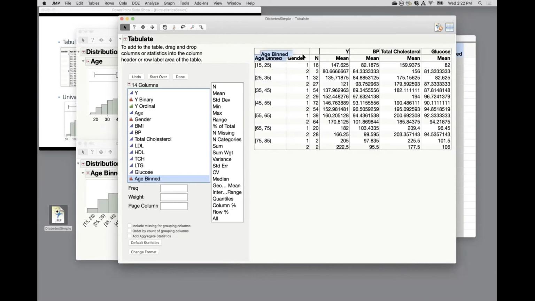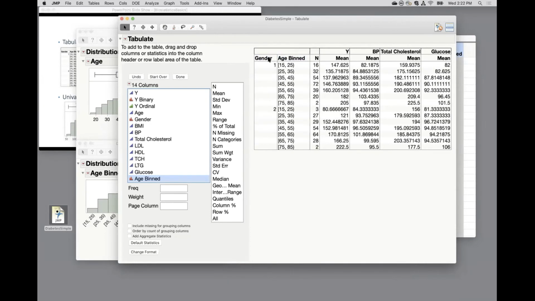Or I can take the age group and put it on the other side and have gender first, and then within the gender, have the age groups. So lots of flexibility on my table. If I don't like the number of decimal places, that's this format.